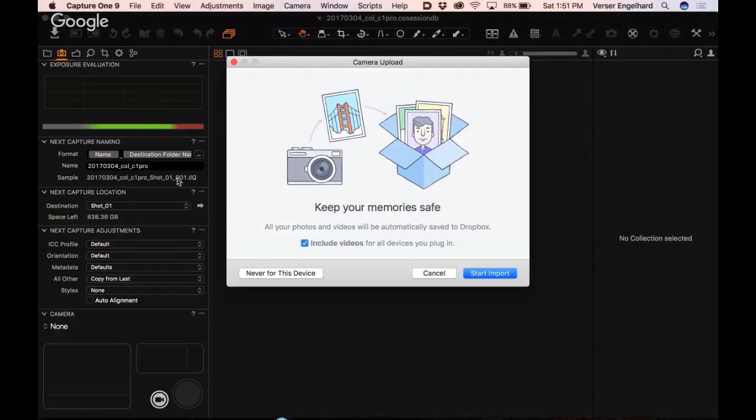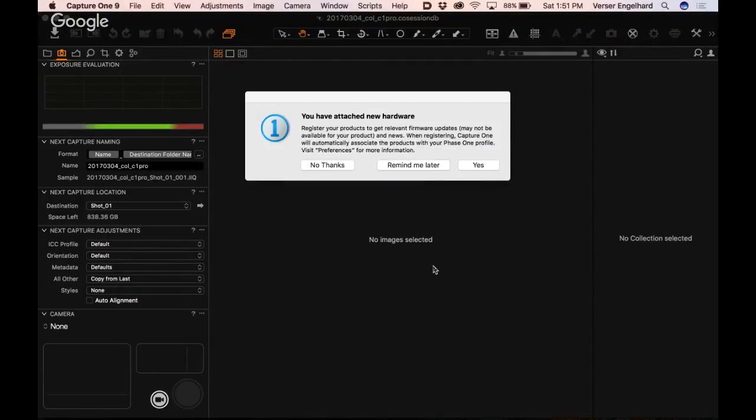Okay, so the first time you turn this on, you'll see what's happened right here: there's this thing that's come on. This is not a part of Capture One. This is actually a part of Photos in the Apple software. I'm going to go into Photos in just a second and show you what's going on here. Back in Capture One, it says you've attached new hardware. Do you want to register this?